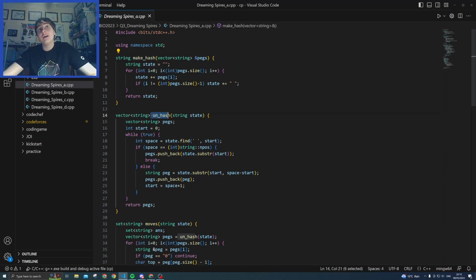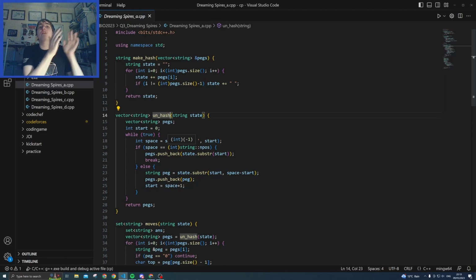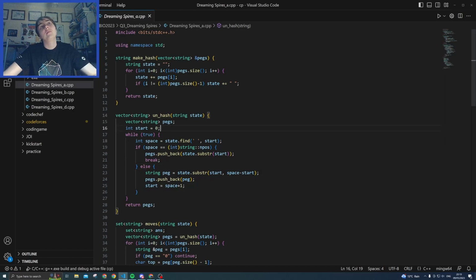Now we're going to unhash. We can convert to hashes, so what about converting from hashes? In C++, it's a bit annoying because you don't have a string.split function, which splits a string into parts based on a delimiter. So I've had to code that myself, and it's not too difficult.